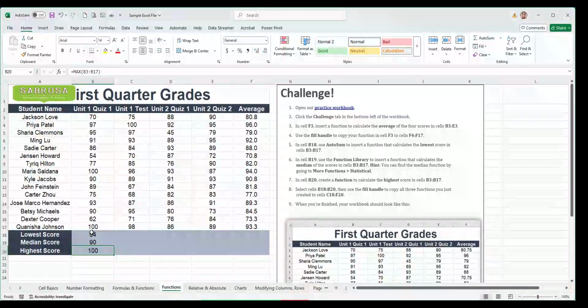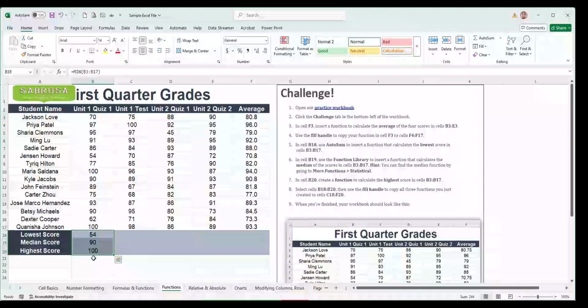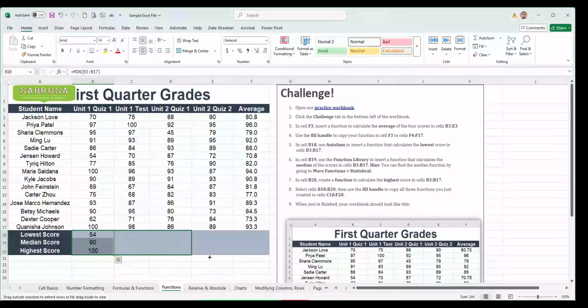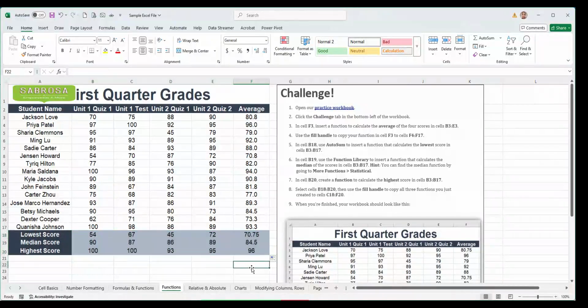Now, we're going to select cells B18 through B20. Use the fill handle to copy all 3 functions we just created over to each quiz grade through F20, all the way over. Okay, so you can copy multiple formulas or functions at one time.